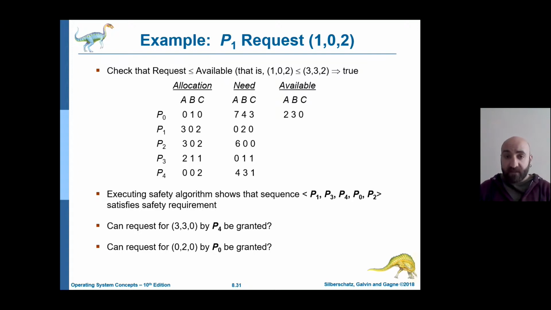So you should be able to see that when the system is in this state, a request for 3, 3, 0 by process 4 cannot be granted. So assume that for process 4, we have a request 3, 3, 0. It cannot be granted since the resources are not available. We have just 2 instances of A, 3 instances of B, and we don't have any instance of C. So we cannot grant that request.